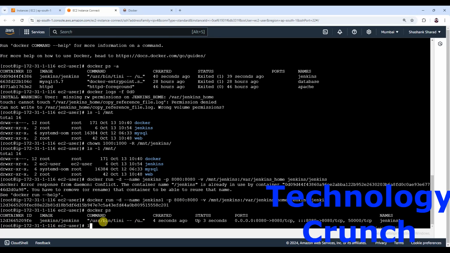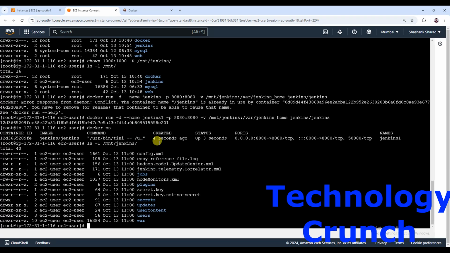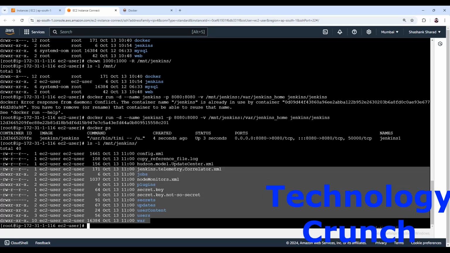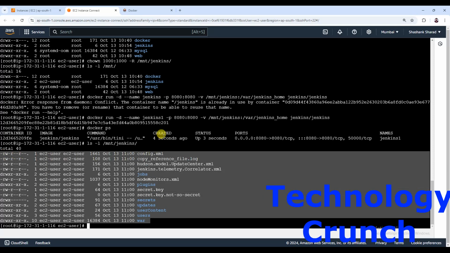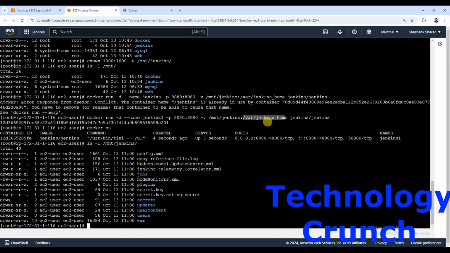So as I saw with the ls command inside that mnt folder and inside the Jenkins folder, these files are automatically created once that container got started. These files are automatically created because we bound the host folder inside the Jenkins container folder. Okay, so inside this location all the files automatically sync with the host machine.